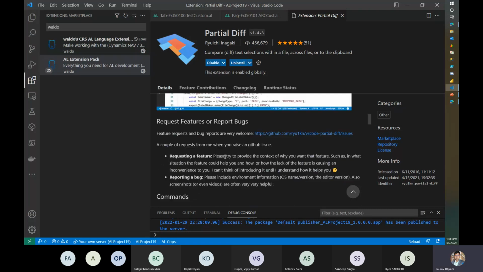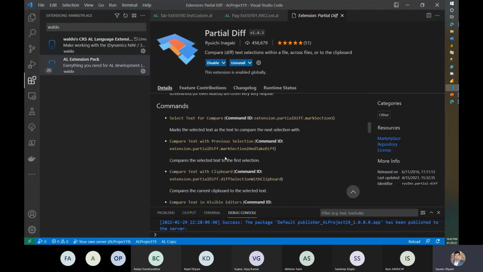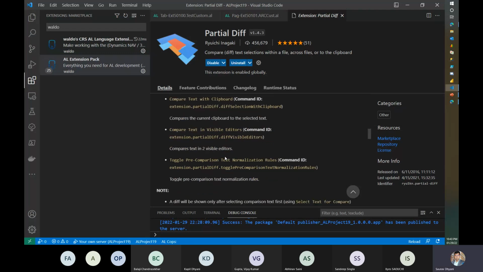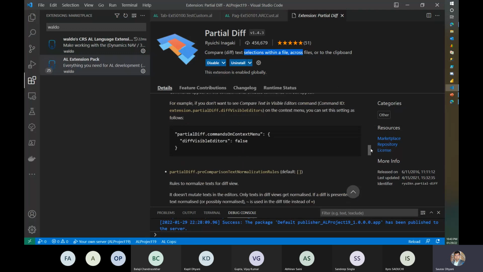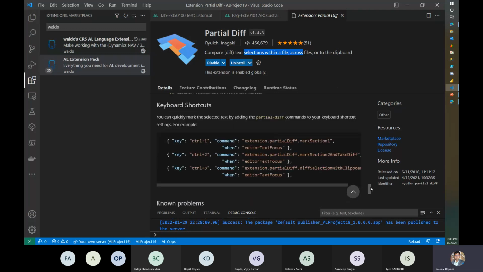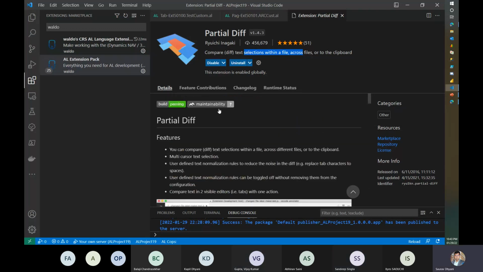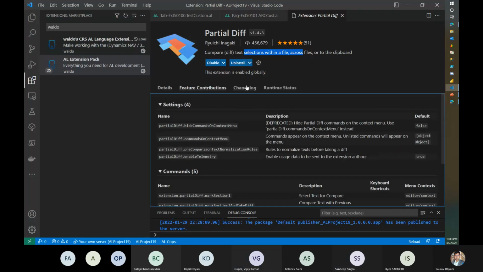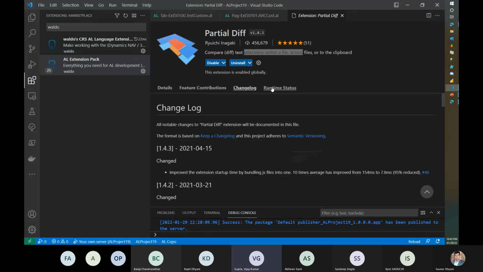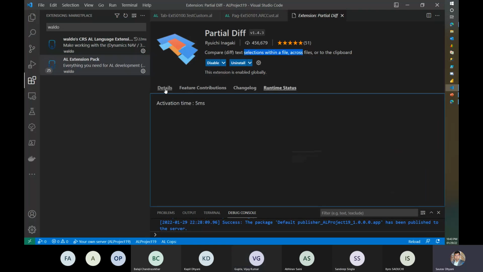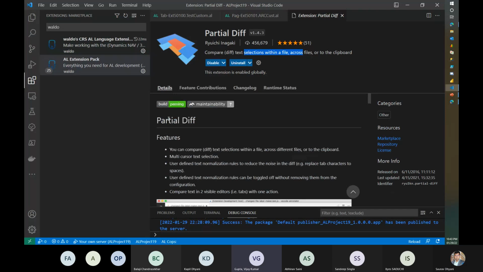but you can do it on the same file. And what else? Compare text selection within a file, across files, or to the clipboard. So it's not comparing two folders, which is weird. But what exactly are you trying to do, Vijay? Yeah, actually, I need to compare production and UAT extension. Which files have differences?